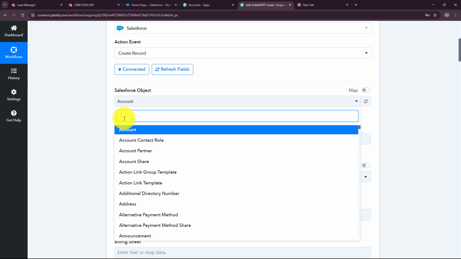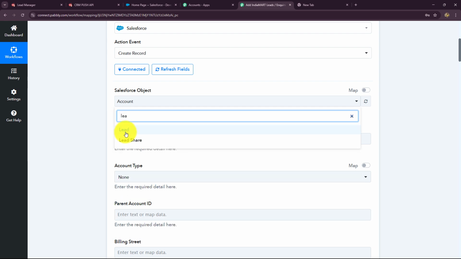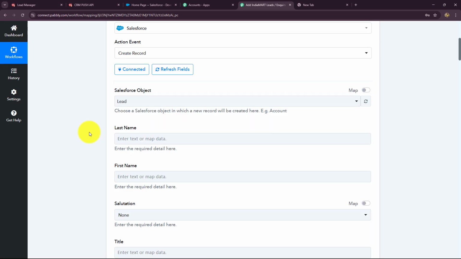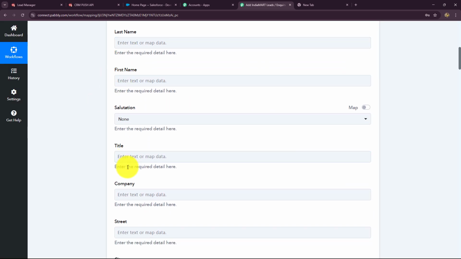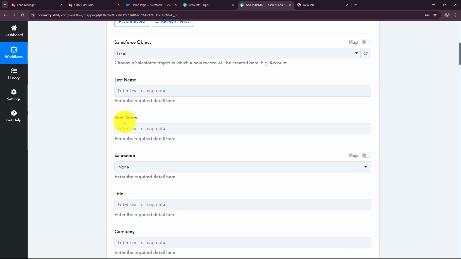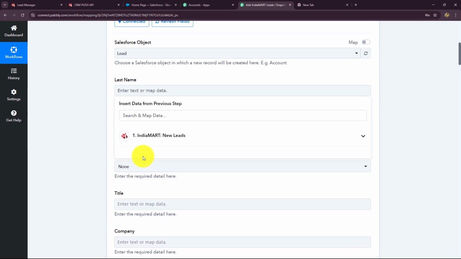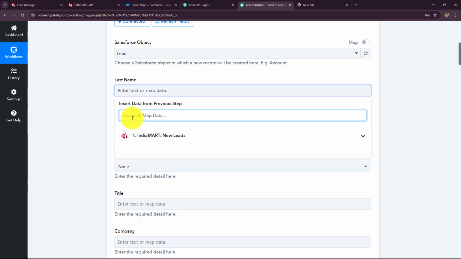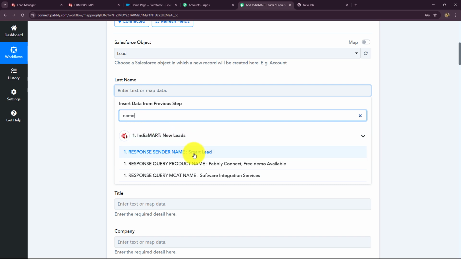First of all, we have to select this object, that what kind of object you want to create. I want to create a lead over there. So I've selected Salesforce object as lead. Then we have to provide the first name, last name, title, company name, etc. Over here, one by one, let's start entering them. But we are not going to enter the details manually because we have already received these details in our earlier response. So directly we are going to map. As I have searched name in my earlier response, we are redirected towards it.